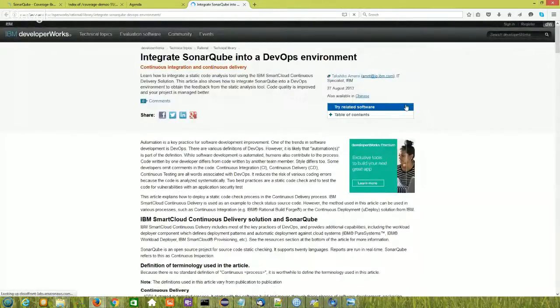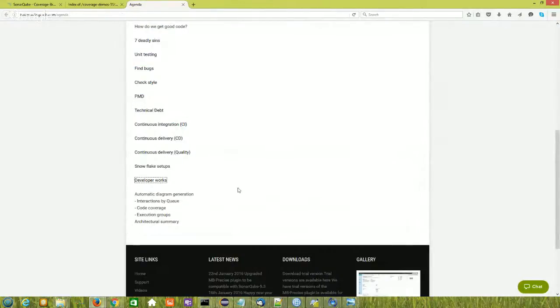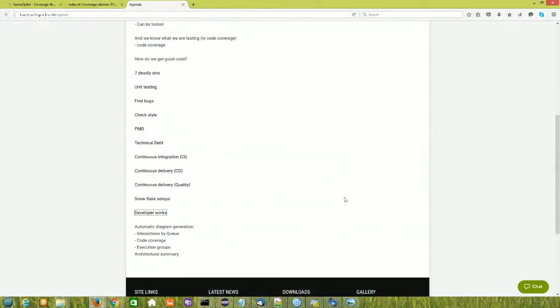And this is just a developerWorks article talking about integrating Sonar in your environment. So it's a good read. So when you get a chance, I highly recommend you have a bit of a read through. Cool. Okay, so let's have a quick look at Sonar.